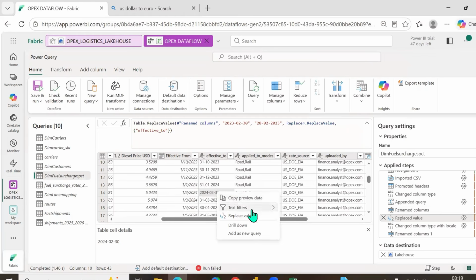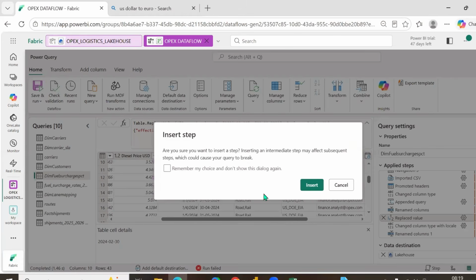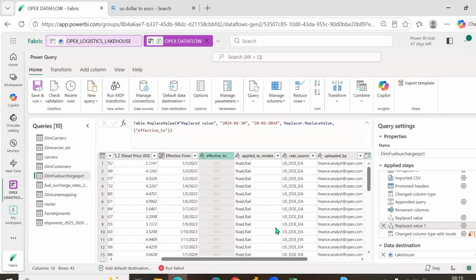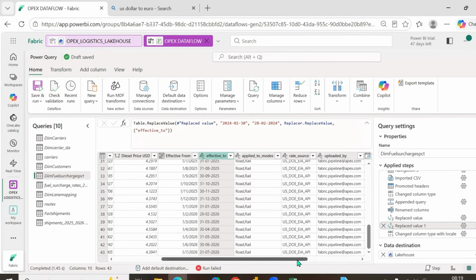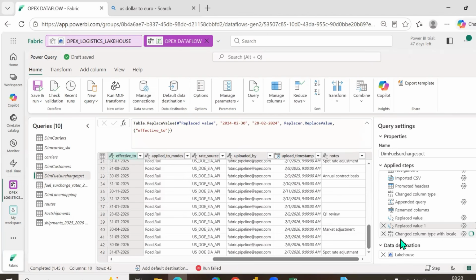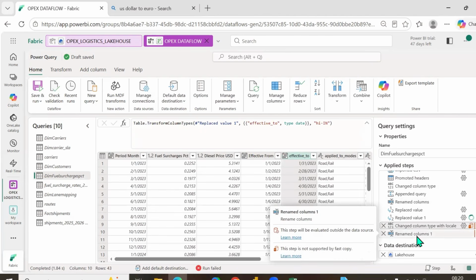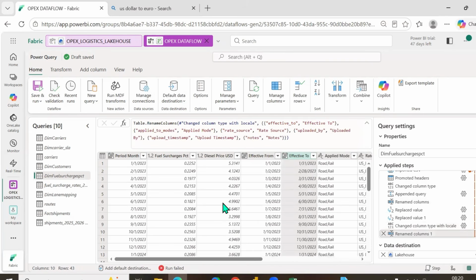Let me right click and replace values. Let me click on insert. So what do I need to do? 28 02 2024. And let me click on OK. Okay, now we got it. What is the next step? Change the type to the local. And let me go for renaming the column. So this is the first error. The first error, we resolved it.